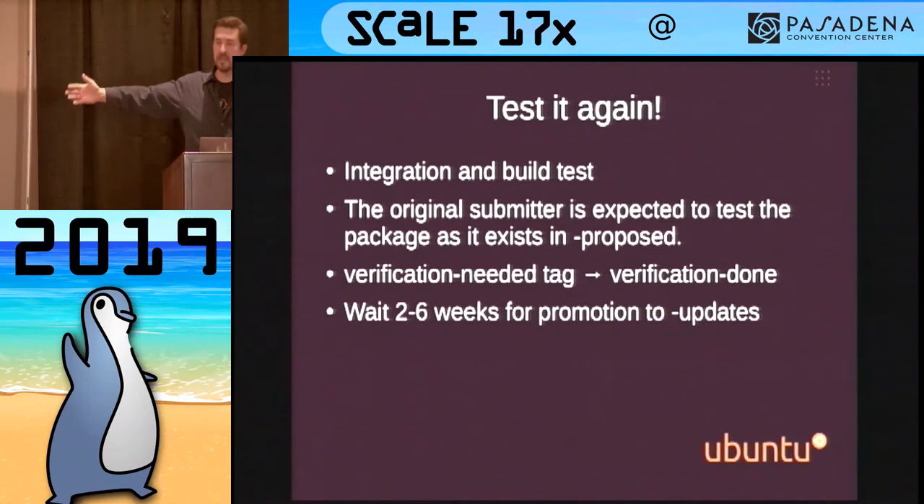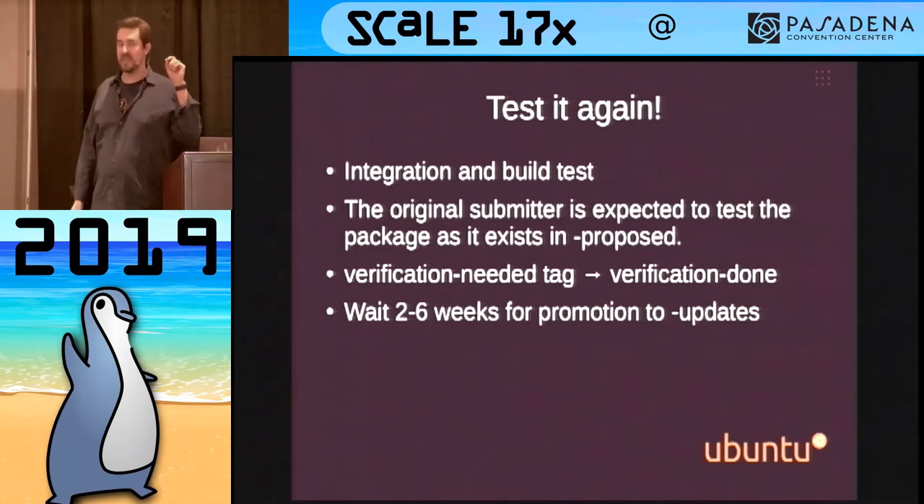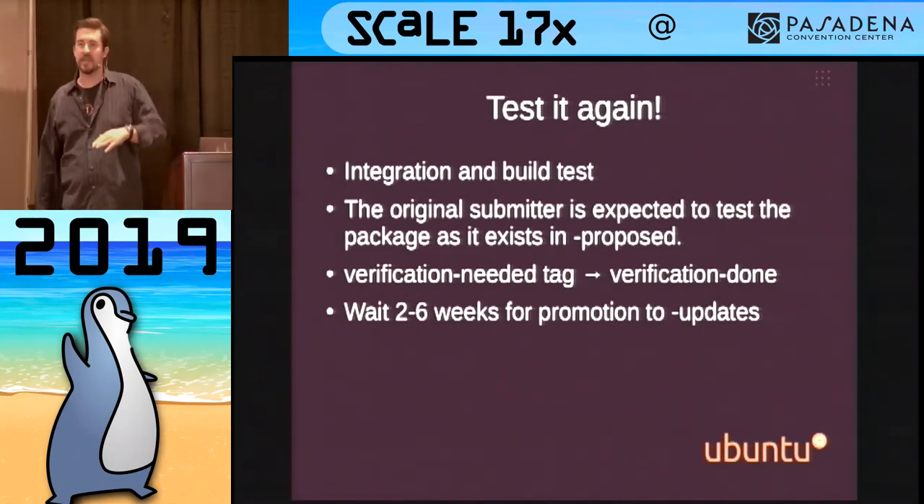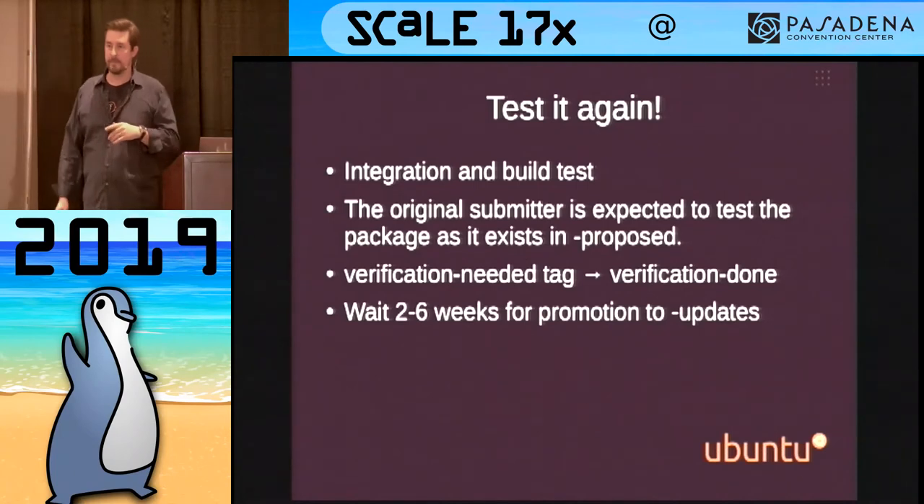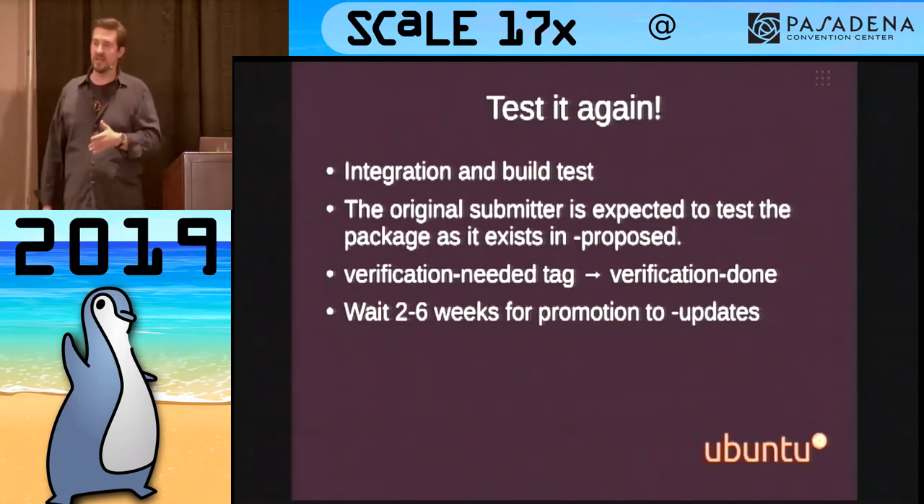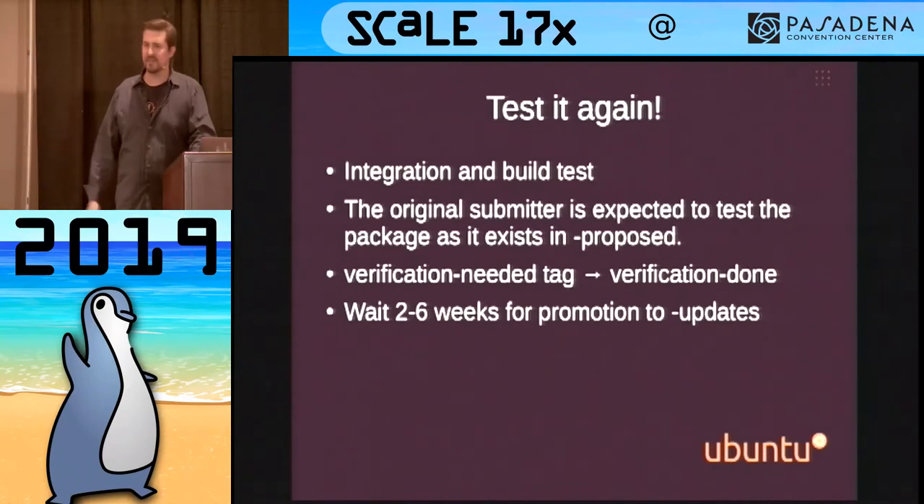All right, so again, it hits proposed, you gotta test it again. Once you've tested it in proposed, there's gonna be a tag on Launchpad that says verification needed. Now you need to move that tag from verification needed to verification done for every series that your patch was applied for, okay? So if it was applied to Bionic, Cosmic, and Disco, you're gonna need verification done Bionic, verification done Cosmic, verification done Disco. Because if you don't do that, Launchpad will automatically remove your package from the archives after, I think it's like a 3 or 6 week timeout.